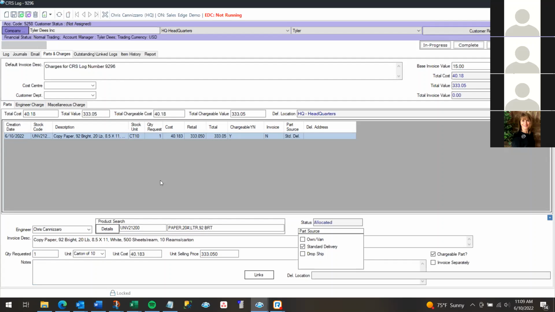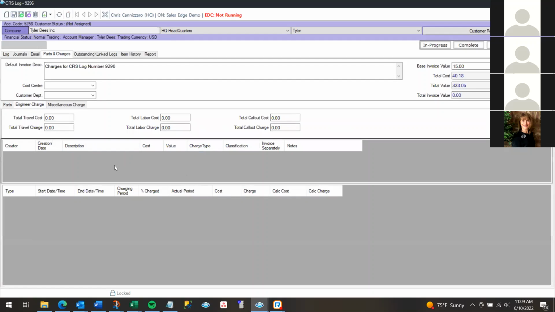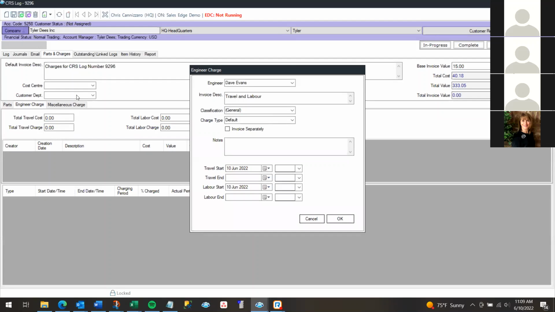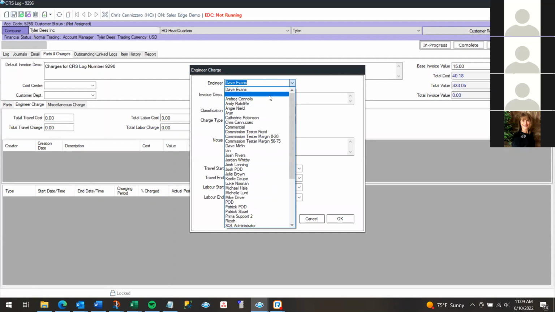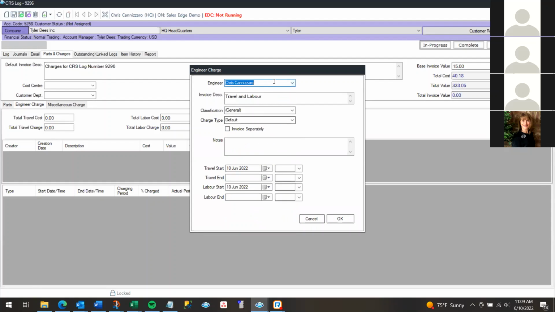So in addition to parts, you have the engineer charge right here. That's going to be if you want to charge the customer for your engineer's time, your service person's time. To add a new one, we'll just go ahead and highlight right here, and then click the new button up here at the top left. This window will open here, and you have your usual, select the engineer that's going to be traveling. You have the invoice description, classifications.